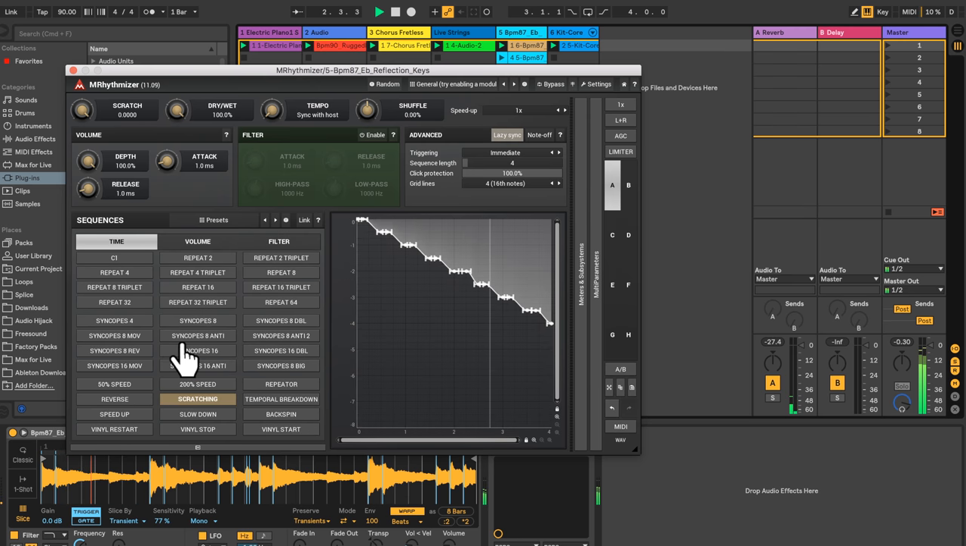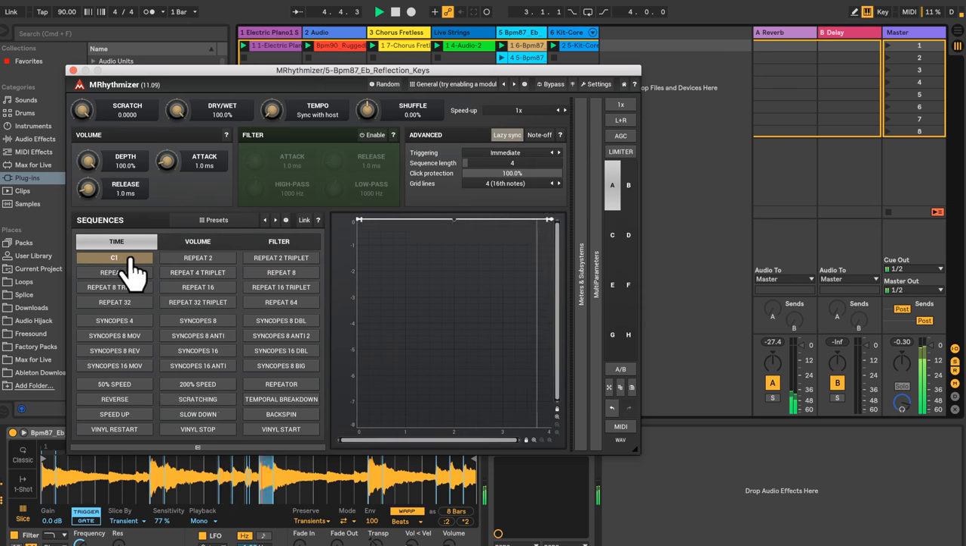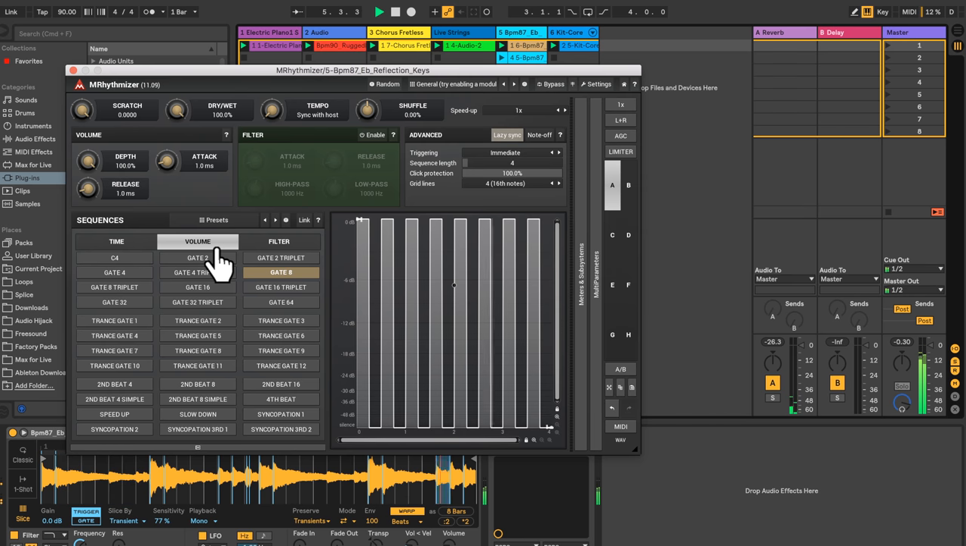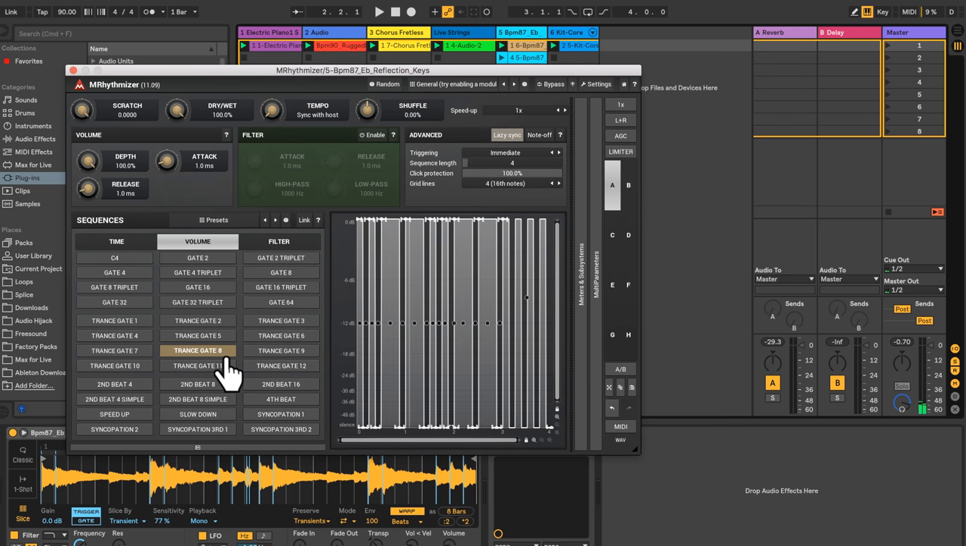Let's take that scratching off because you can combine these. So I have scratching on and I have the gate eight on. Let's take scratching off and see what it sounds like. So this is just gate eight. And let's try gate 16. We can even try different patterns. Trance gate 8, so you see how the pattern has changed here. Cool, right?